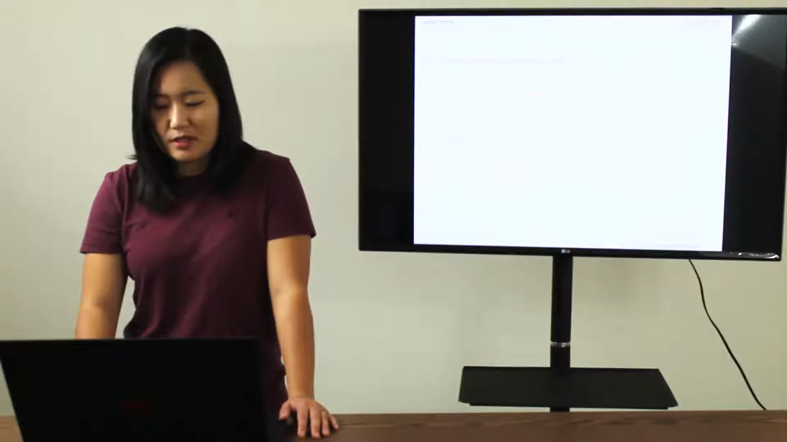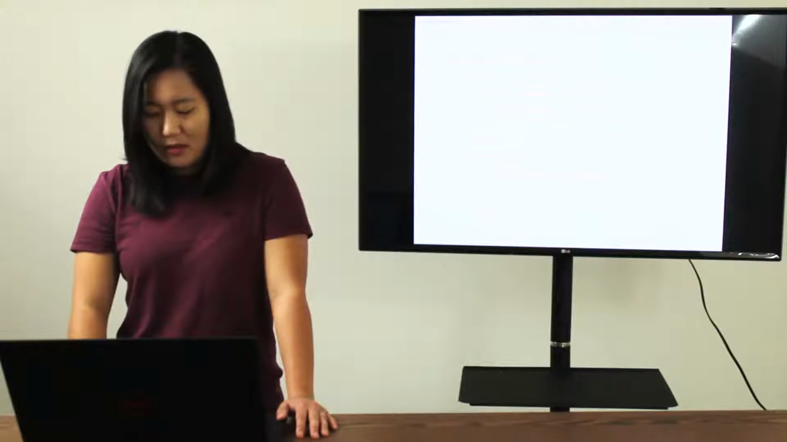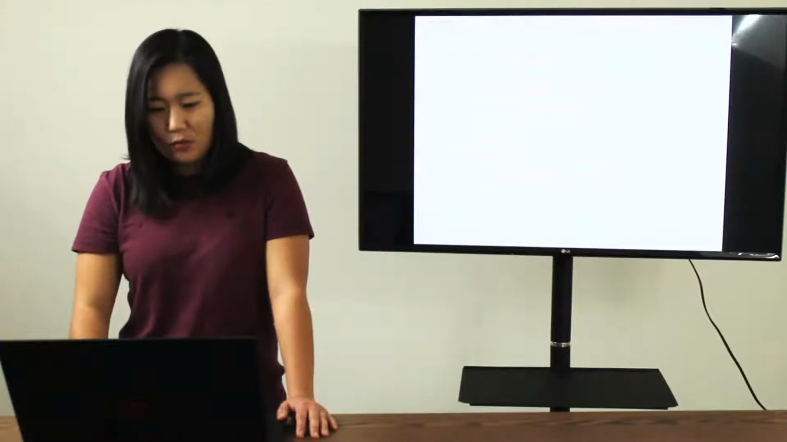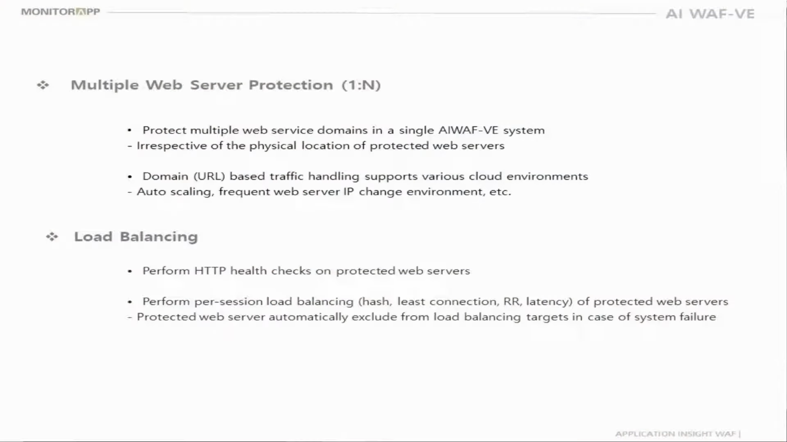There's a couple things that are really great about our Web Application Firewall, and one of them is that we have multiple web server protection. I know a lot of servers have multiple domains, and that's when AIWAF comes really handy. It's because with one account, we could serve multiple domains. We also perform health check on your web server constantly to make sure your server is functioning correctly, that nothing is down.